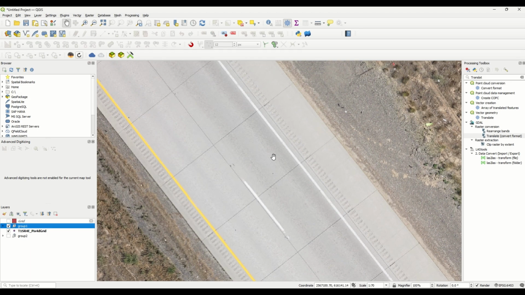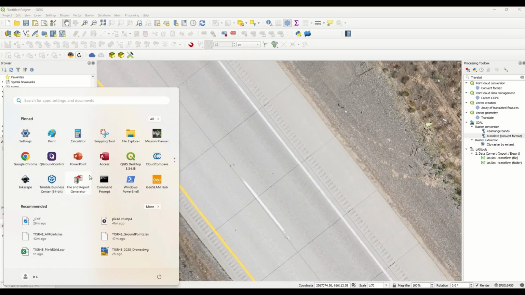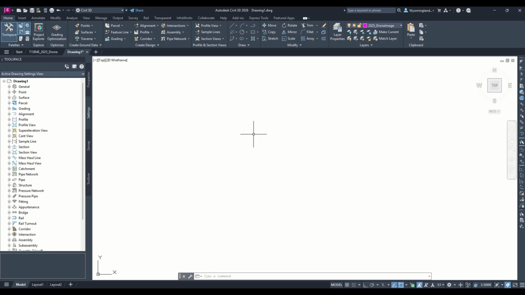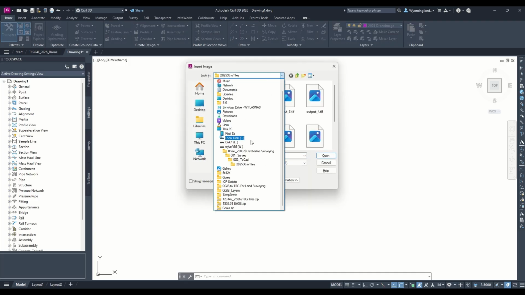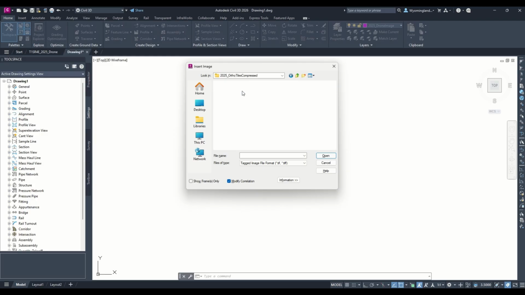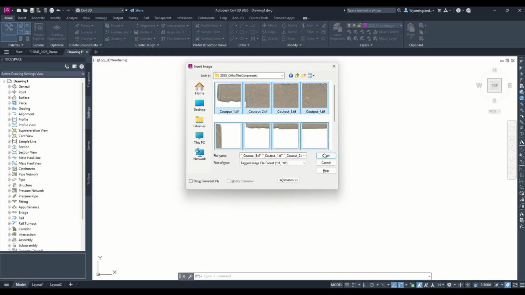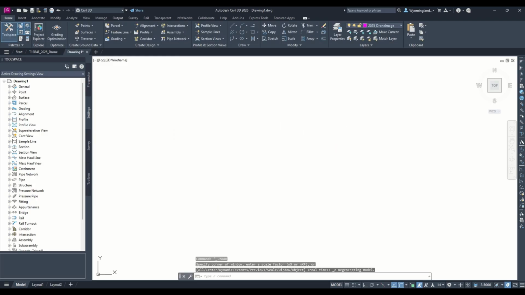File size in storage. So let's add that into Civil 3D now. So again, we'll do map II for map insert image. We'll go to our compressed tiles and we'll add those, and we'll zoom over to them.